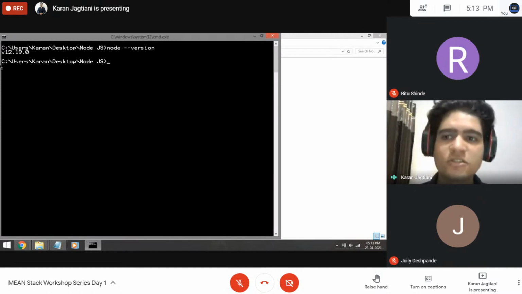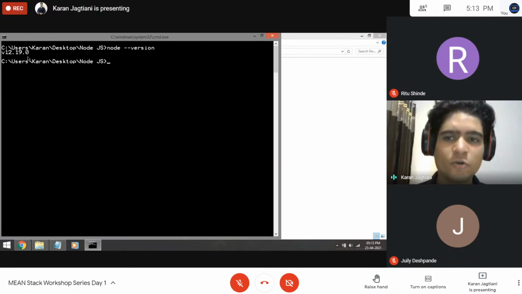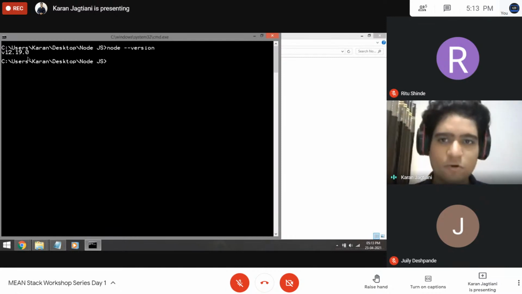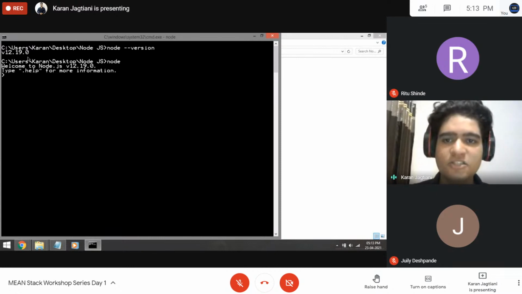My Node.js version is 12.19.0. I believe this is the LTS version, the long-term support version. If you have a different number than this, which you most likely do, don't worry about it. It will not affect anything. You will not get any errors, and you can completely follow along. So now I'll just do node.